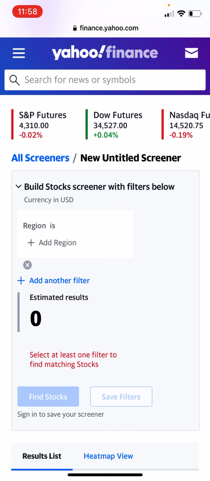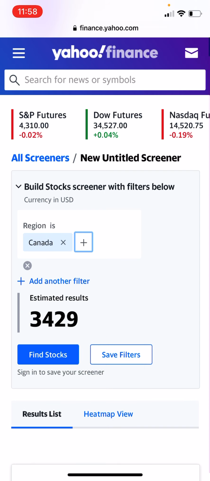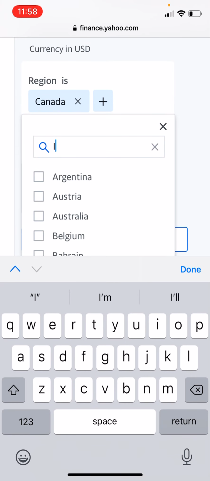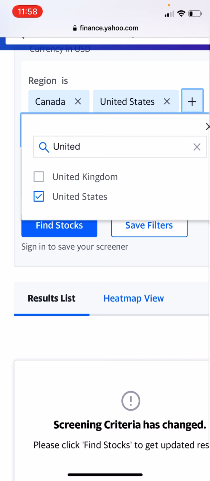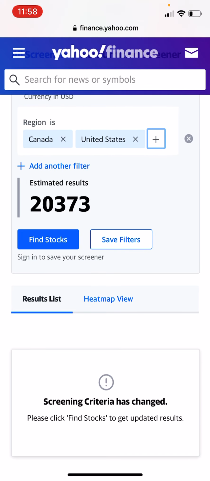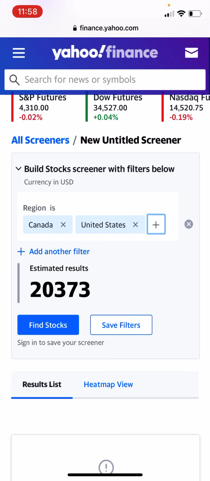So you'll come to the main screen here, and right away we want to input a couple of things in region. We're going to do Canada, and we're going to do the United States. I have a bias towards both these countries since I have a lot of family who live in both. So right away under estimated results, you'll see there are 20,373 stocks available to choose from. But that'll of course whittle away as we add to the filters.